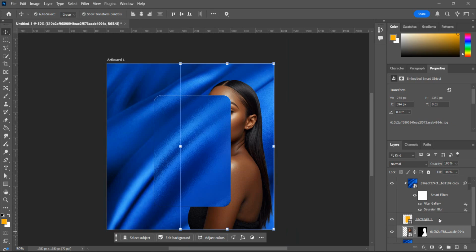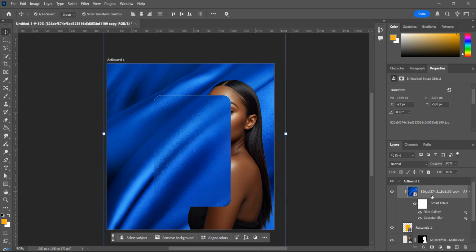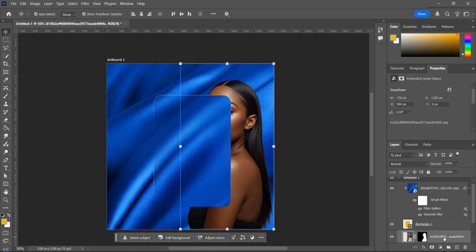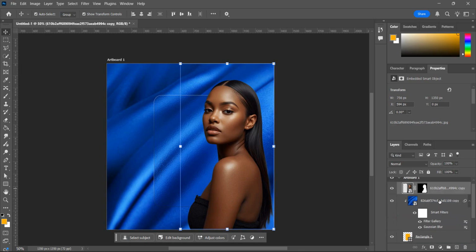Then take her up on the layer panel, right here in the layer panel. She needs to be at the highest ranking, the first by hierarchy. So let's duplicate, press Ctrl J right now, and then you take one copy up.